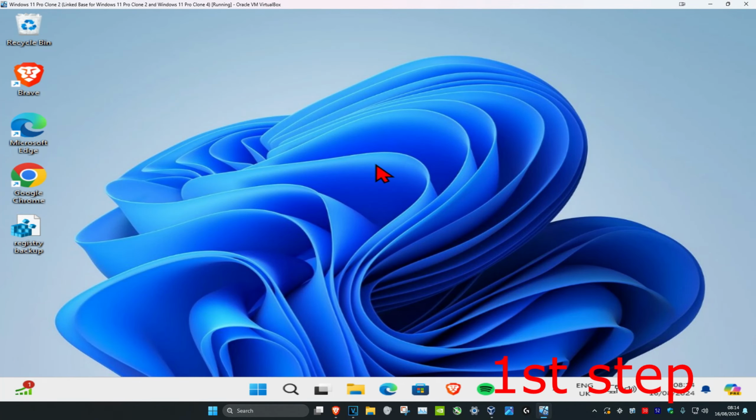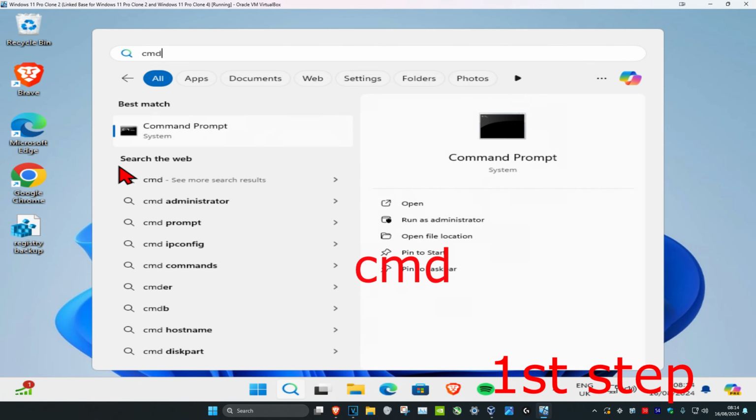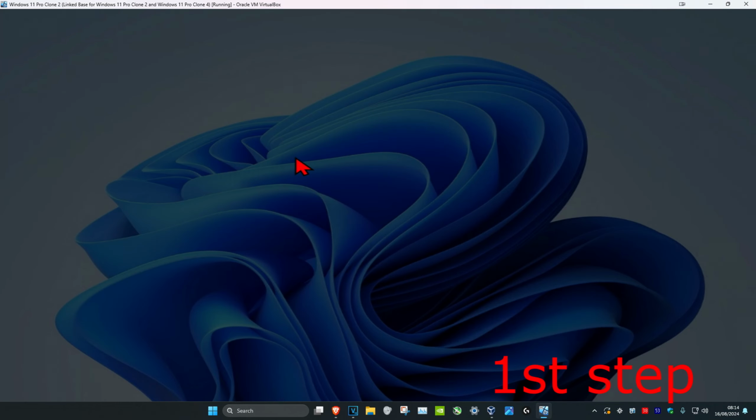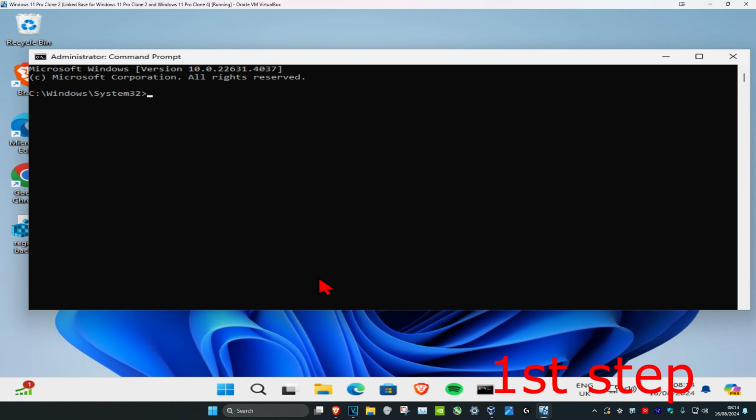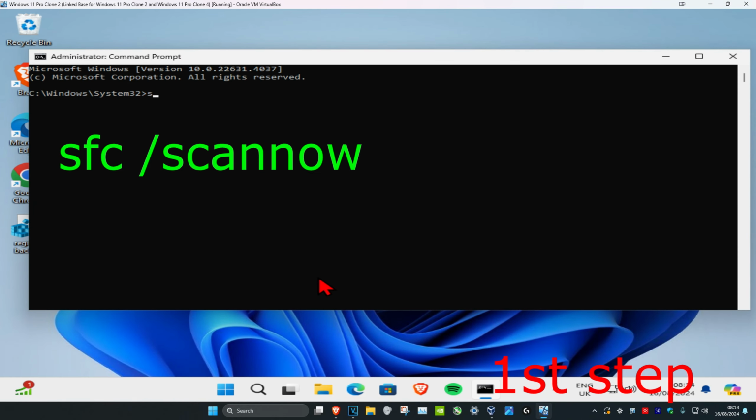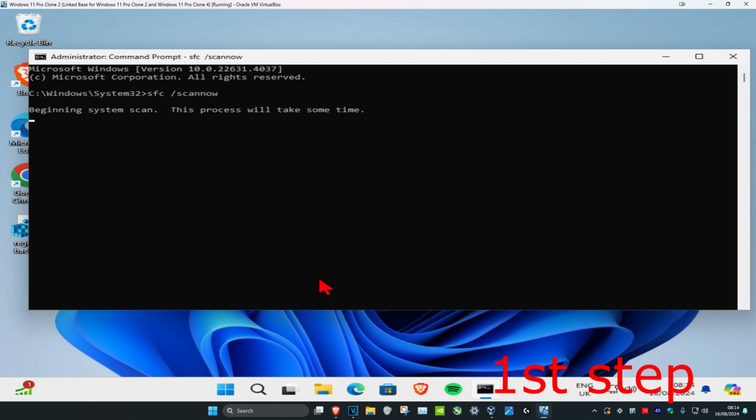So guys, for the first step, you want to head over to search and type in CMD. Then you want to run it as administrator, and click on yes. Now once you run this, you want to type in sfc /scan now and then click on enter. Then you want to run the scan.